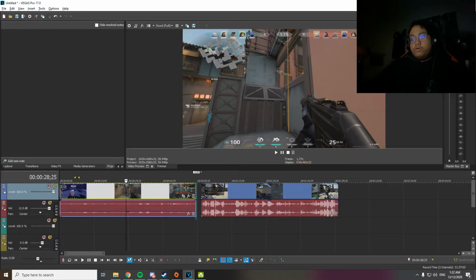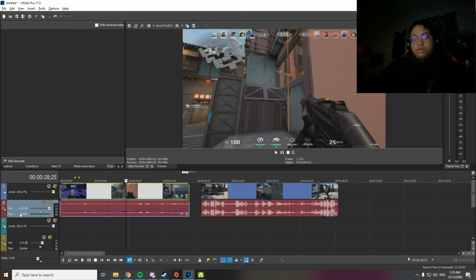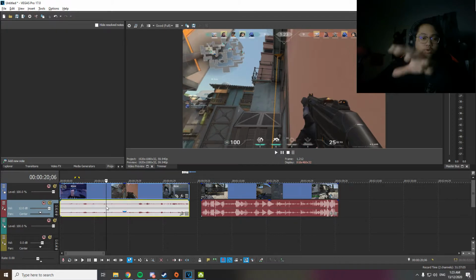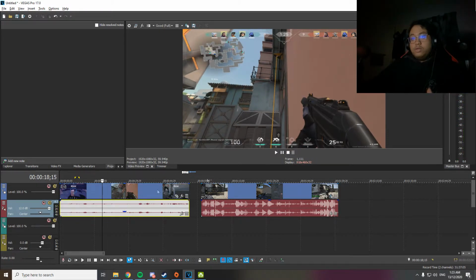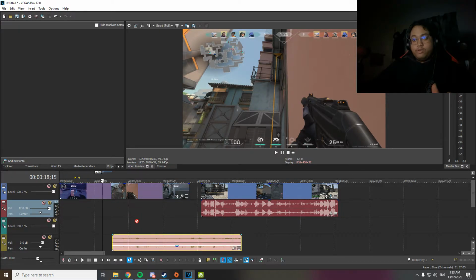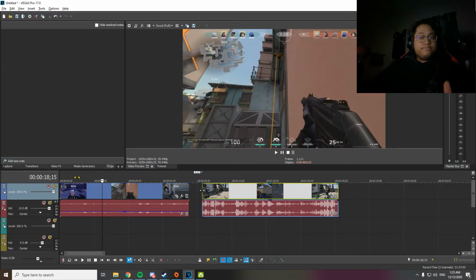And next, you can drag around the video, and if you want to separate the video from the audio, you can press U. You can press U to make it separate now. See, you can separate the audio. If not, it will be moved together like this.